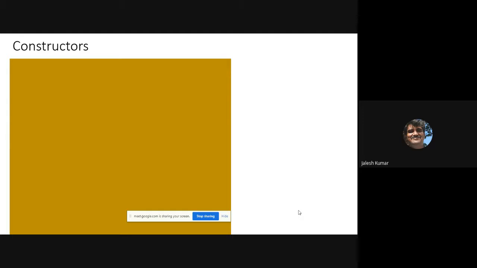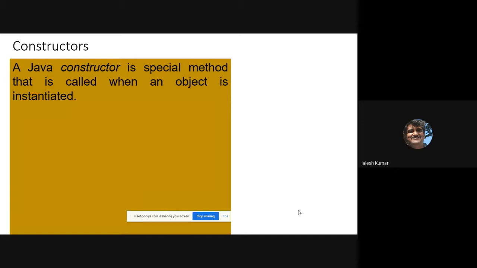So, constructor. What is actually the constructor? A constructor is a special method that is called when an object is instantiated. Special method, that particular word is important. It looks like a method, but it is not a method, because a method should have a return type. I'll show you how the return type makes a difference for the constructor and for a method.